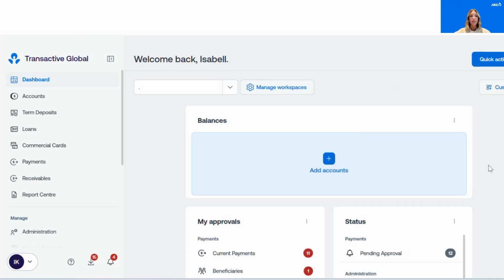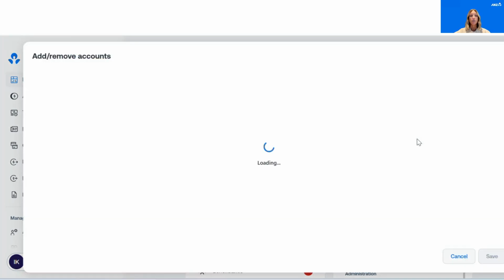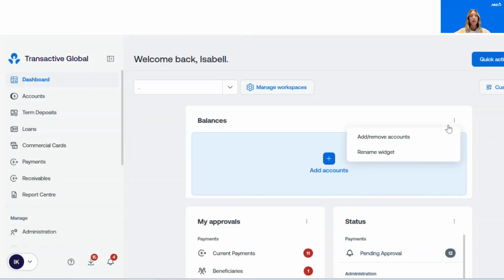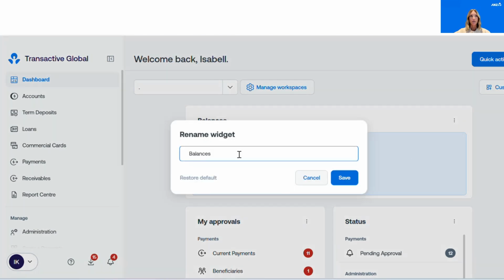Let's now customize these widgets. Each widget has a 3-dot menu at the top right corner with options that include renaming, reordering, and a form of settings based on the widget type. To personalize your workspace, you can rename widgets to ensure they are easily identifiable. You can also restore the default name and click Save.